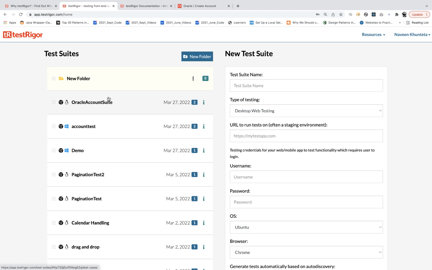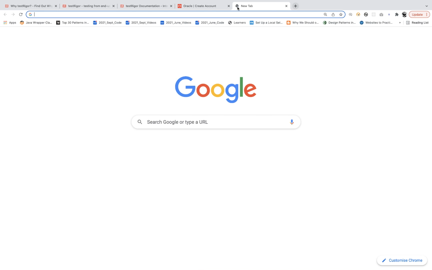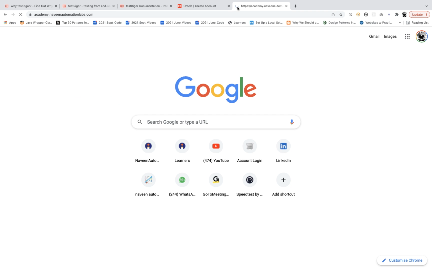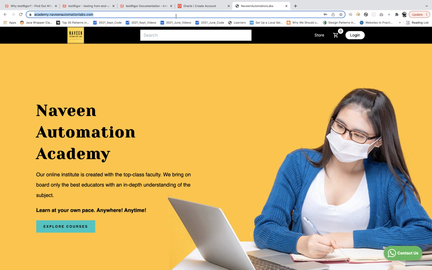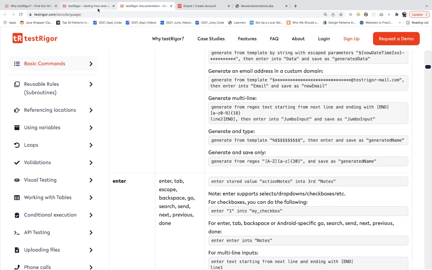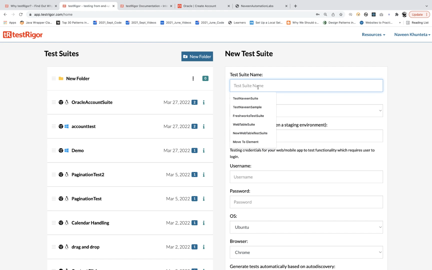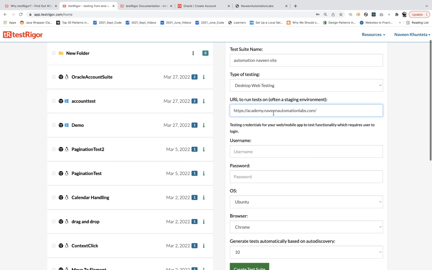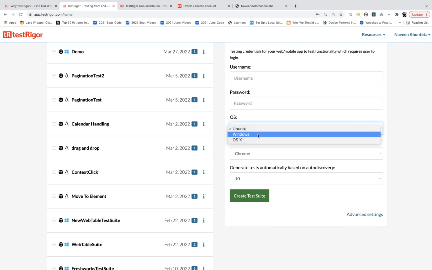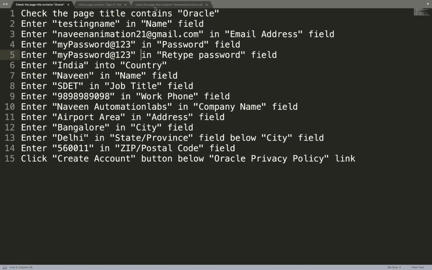If you really want to try one more scenario, I can show you one more scenario here. So I'll do one thing. Let's just unselect it and go to this particular application, academy.naveenautomationlabs.com. This is the URL. This is my Naveen automation site, a simple desktop web application. This time I want to execute on a Windows machine and create the test suite, the test suite that I have already written for my application.